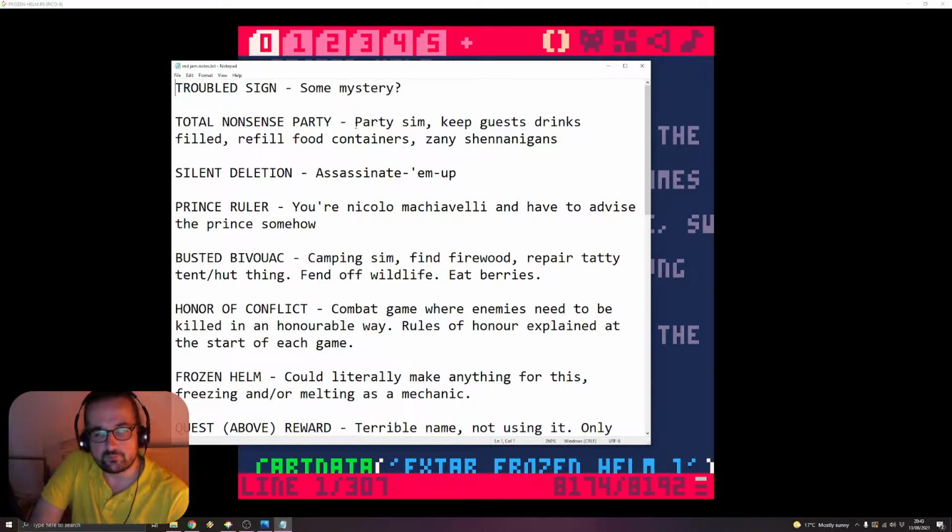I also fancied doing a kind of top-down thing. At some point, I am going to have to make a Binding of Isaac kind of game, sort of a twin-stick shooter thing. But I wasn't thinking of doing that for this. Silent Deletion was an awesome name.